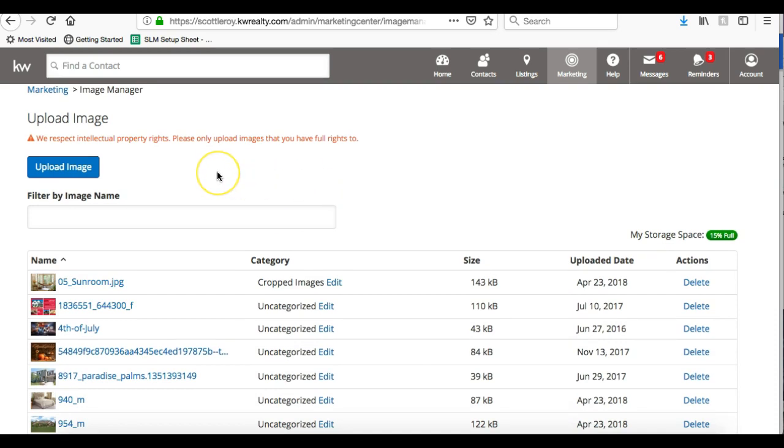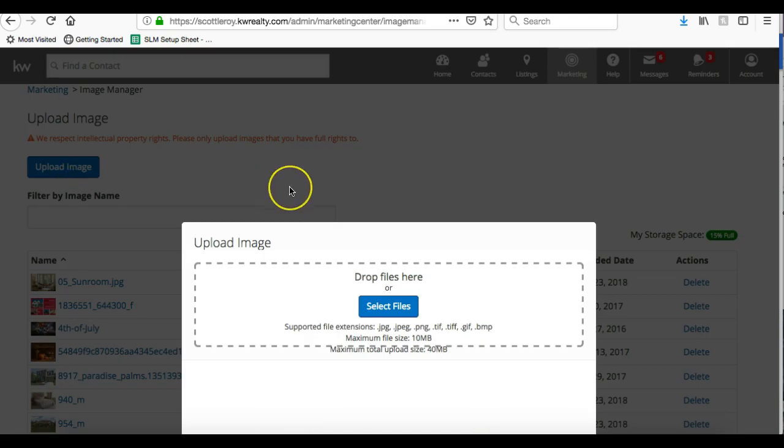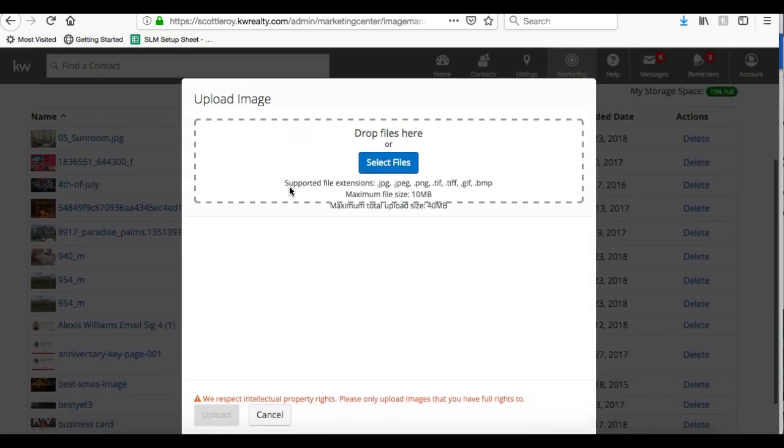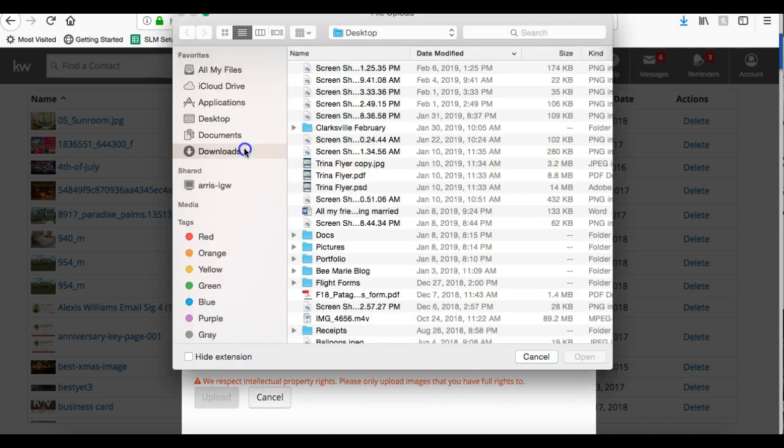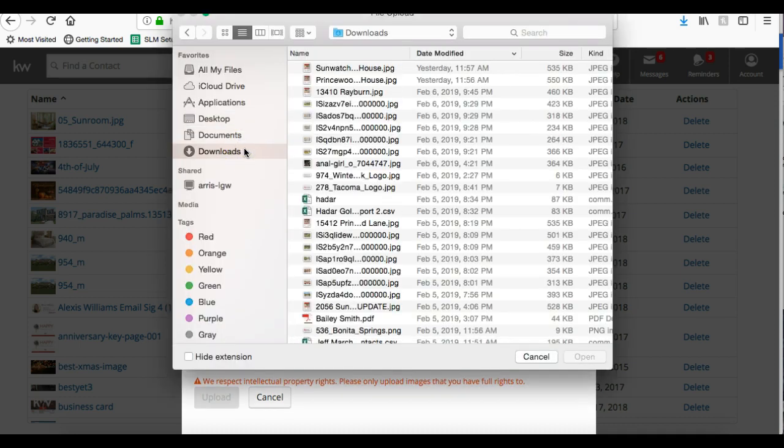We want to add something into the body of our email, a picture, a flyer, what have you. I'm just going to go up here to upload image, click on this blue button. This upload image little pop-up comes up. I'm going to click select files to choose the file from my computer. Let's say we wanted to send out a property photo, so I'm going to choose one of these photos here.